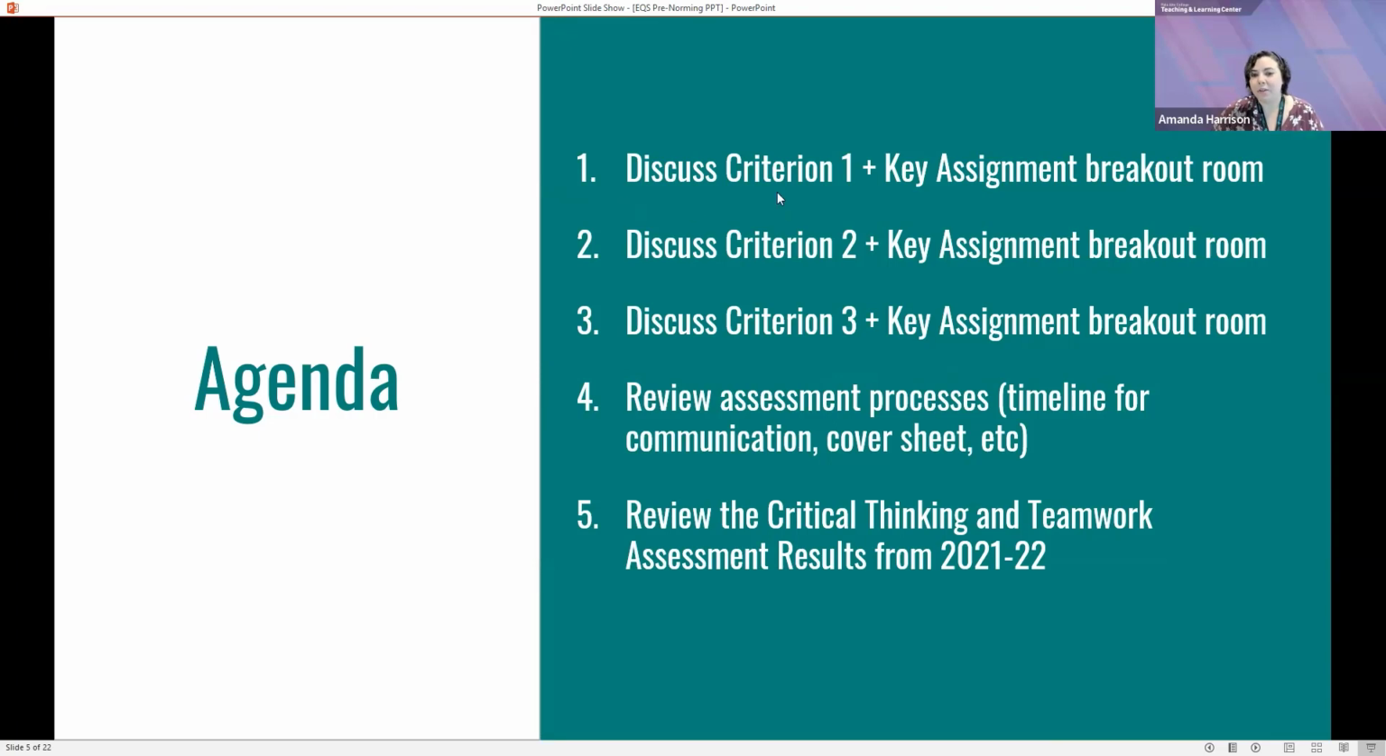We're going to be discussing the first criterion on the rubric, the second one, the third one, and you're going to be in breakout groups. I have a way to lead that discussion. Our focus today is on your key assignments. So in your head, start thinking about, okay, what assignment do I give for EQS, or what assignment could I give for EQS, or something that I already give that's close to the rubric language? Those are the conversations we're going to have to start us off after we discuss the criteria.